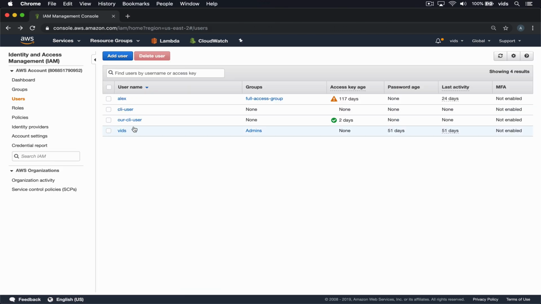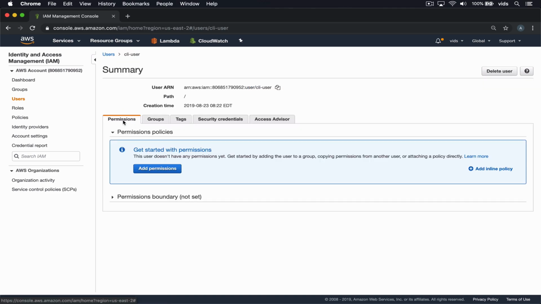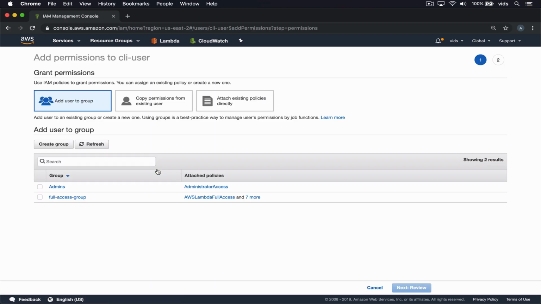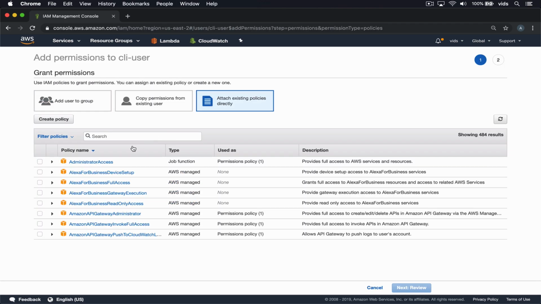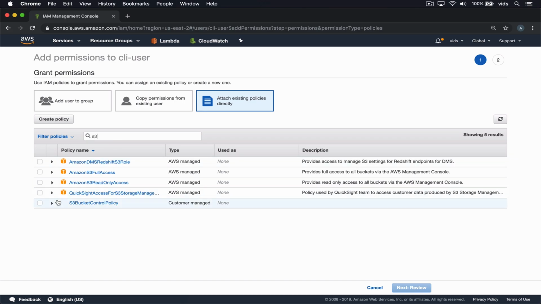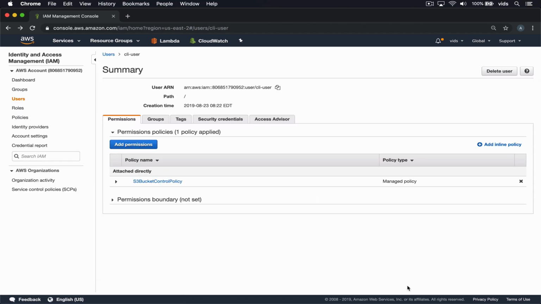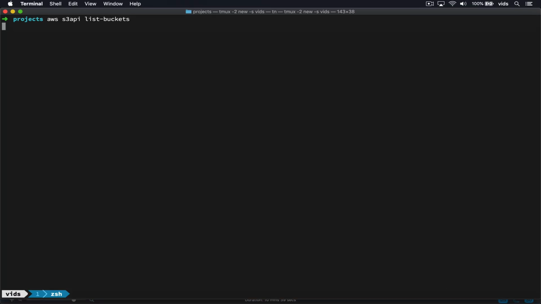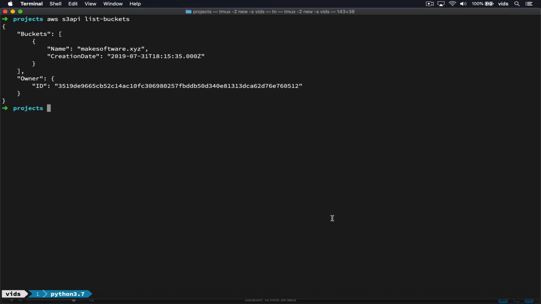Let's go back to the users list. We'll go to the CLI user, and under permissions, we'll use add permissions, attach existing policies directly, we'll search for the permission we created, and let's attach it to our user. Now our user has the permission that we created that contains the option to list buckets. So now we should be able to make our CLI request again, and this time it should work. This time our request works and we get a list of buckets that we have under our account.